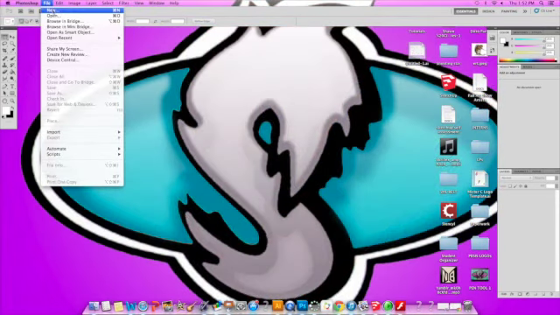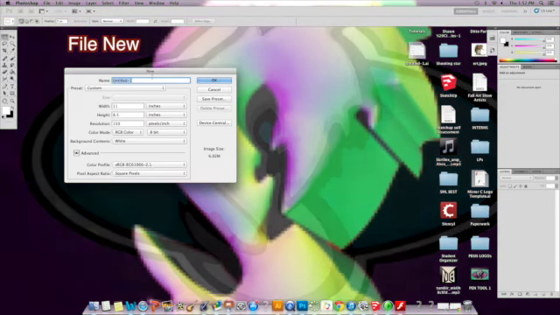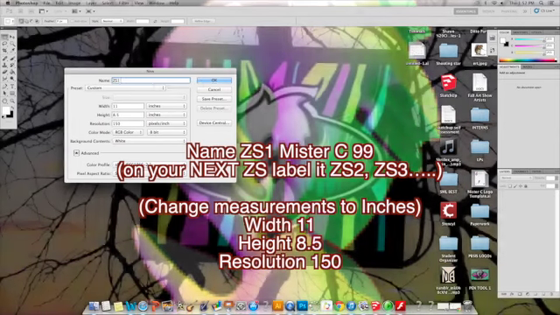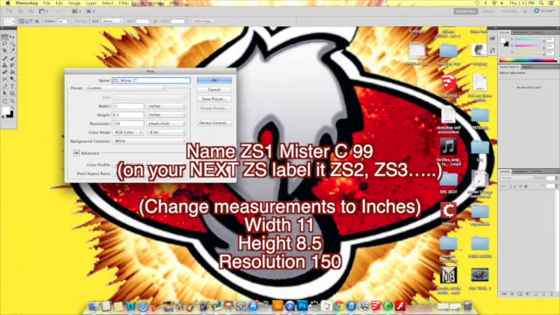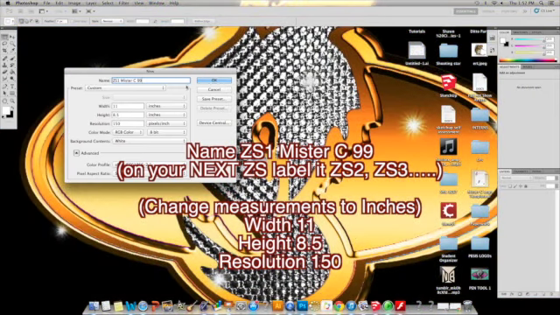So the first thing I'm going to do is File, New in Photoshop, and I'm going to call the first project ZS, which stands for Zoo Signs 1. And I'm going to also put my name on it. My first name is Mr., my last initial is C, and for this project I'm going to pretend I'm in grade 99, but you should put your own grades and your own names in your project titles.